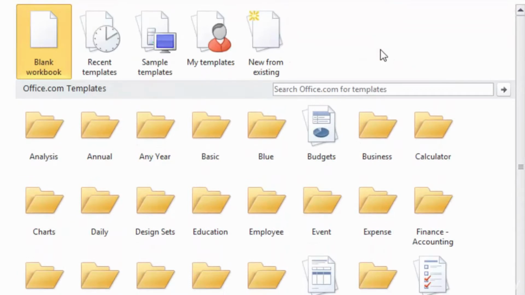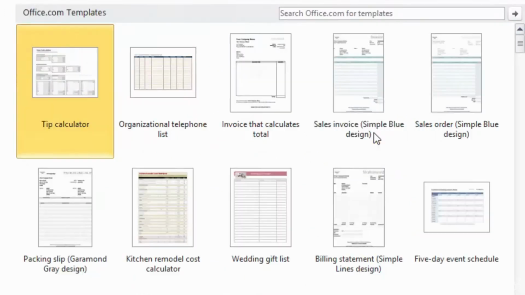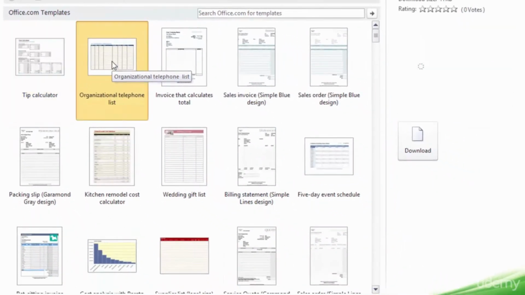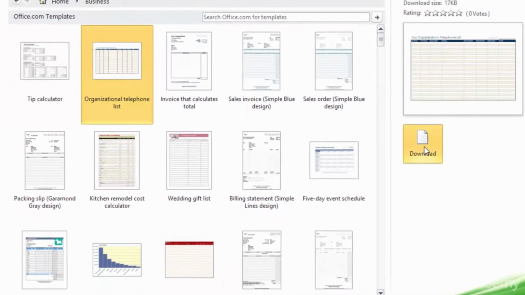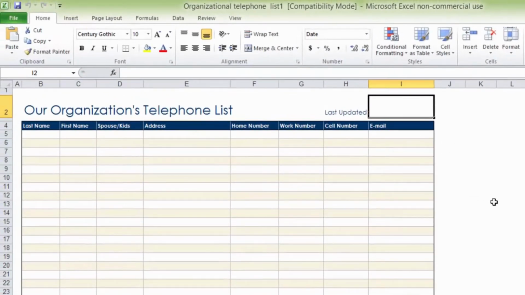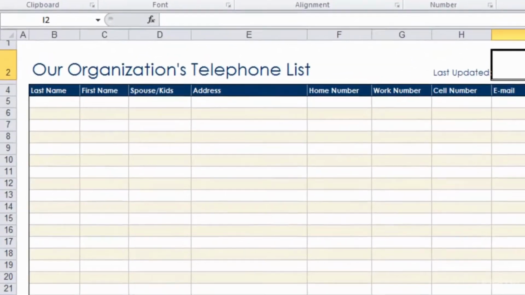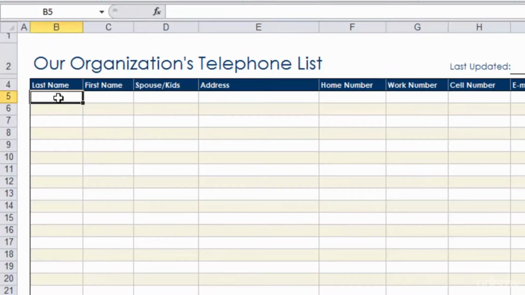But let's say you need to use Excel for your work. You can go to this business folder, and it's going to bring up dozens of pre-formatted templates that you can click on, download, and use immediately. So let's say, for instance, that you are an administrative assistant and you need to create a telephone list. Right here you have organizational telephone list. So you click on that and you click download, and it brings up a pre-formatted Excel spreadsheet where you just go and you type in the fields.